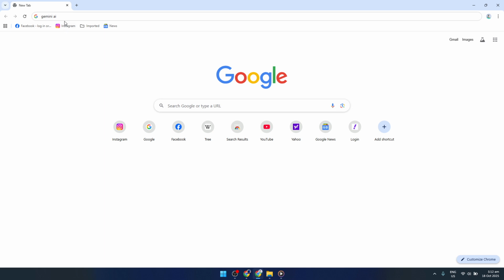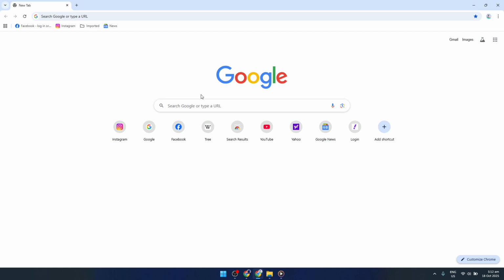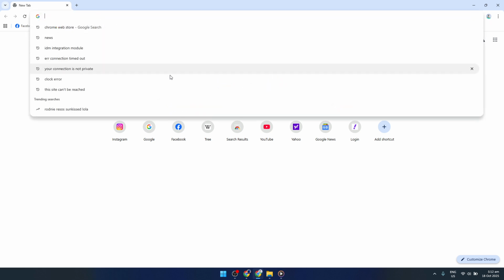First, you'll want to open up your Google Chrome browser. This is where most of us begin our internet adventures, right? Once you've got Chrome up and running, navigate to the search bar at the top. This is your gateway to a world of instant information.